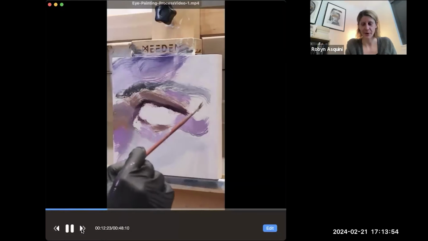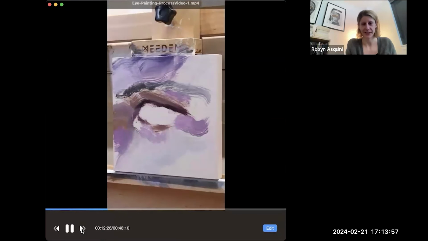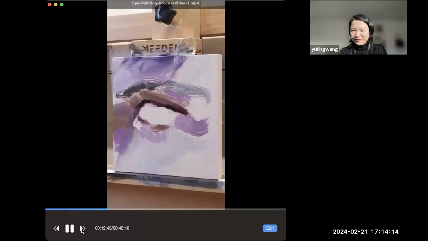So I'm really going from these abstract brushstrokes to sort of feel out my composition before I go in and start refining all my brushstrokes. If you have questions, feel free to ask along the way.